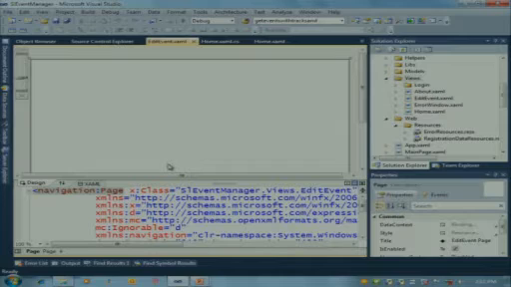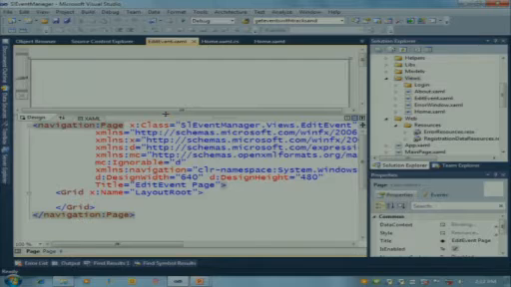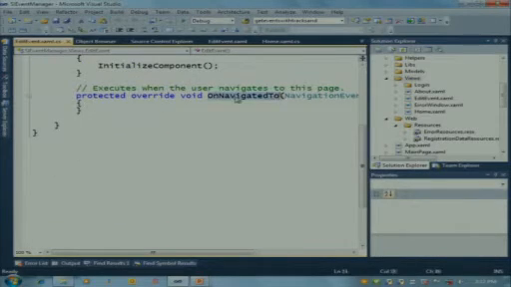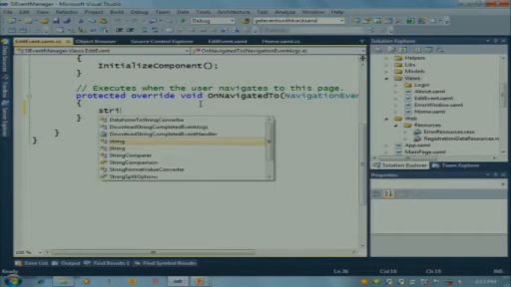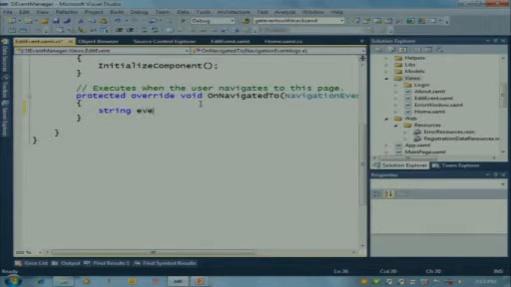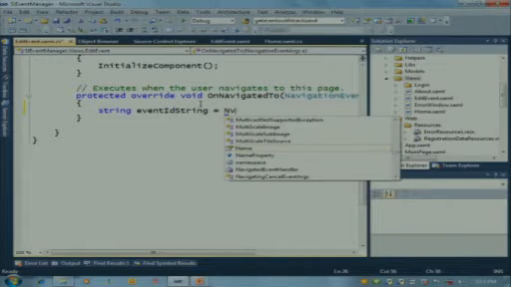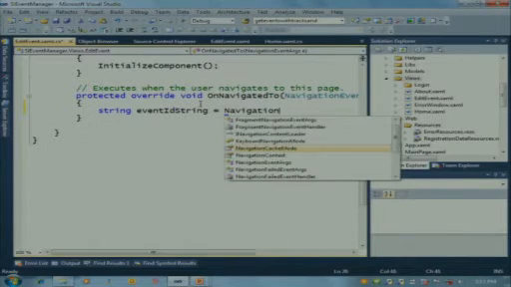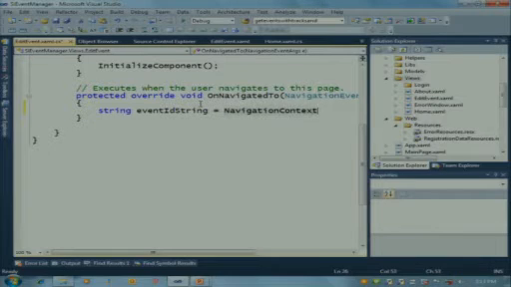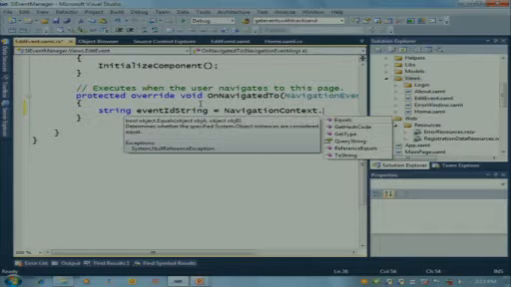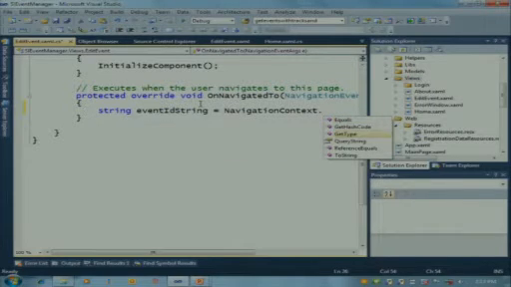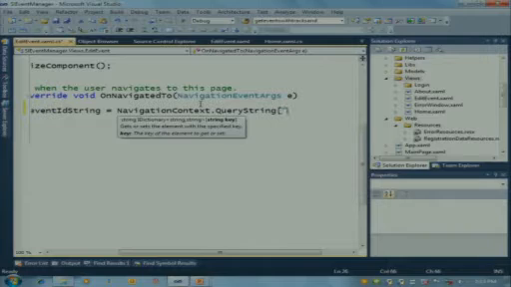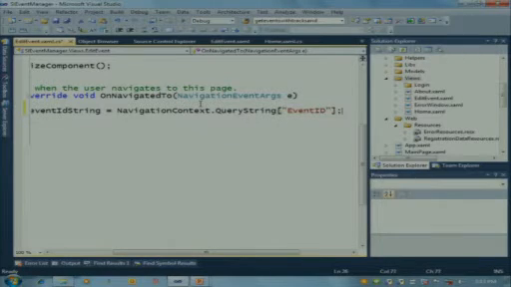Now over here in the Edit Event page, I need to make sure that I know what that ID is. So I'm going to go to the code behind, and you can see the wizard's already given me an OnNavigatedTo method. This is called when the user arrives at this page. And in here, I can actually go and get things out of the query string. So I can say, I'd like to look at my navigation context. Navigation context is a property that gives me access to information about the navigation service, such as the query string.